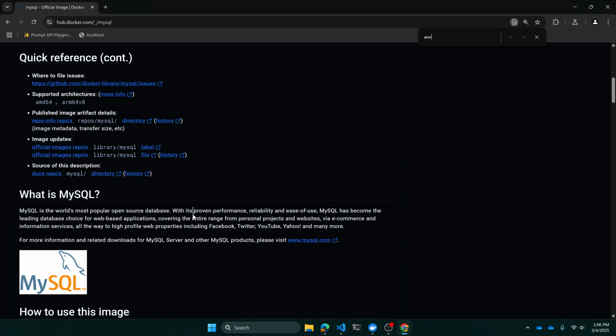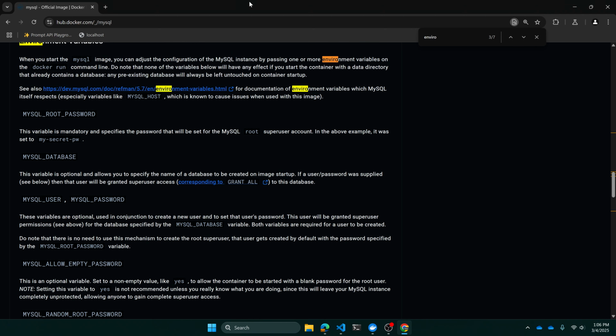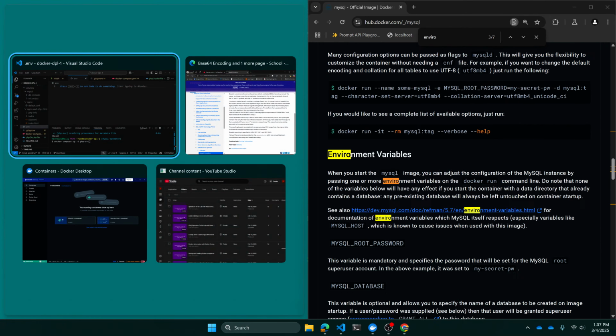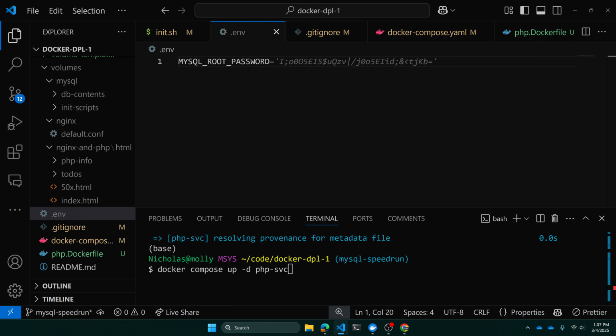So I check environment variables. You can see some of these ones are like the root password. It's like root password equals, you know, XYZ, something like that. Very insecure password.